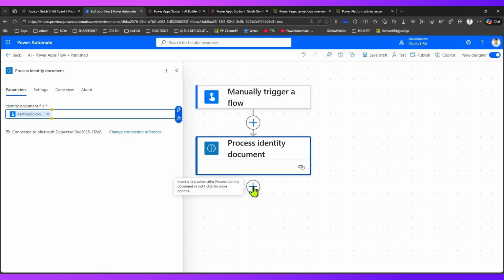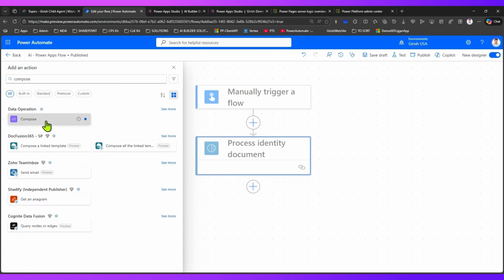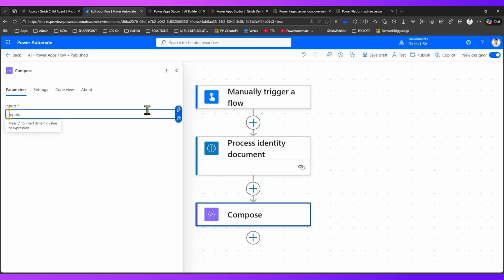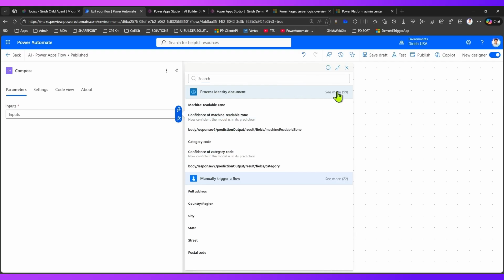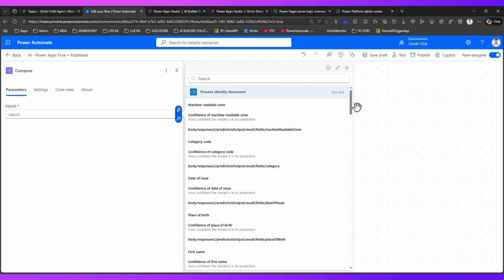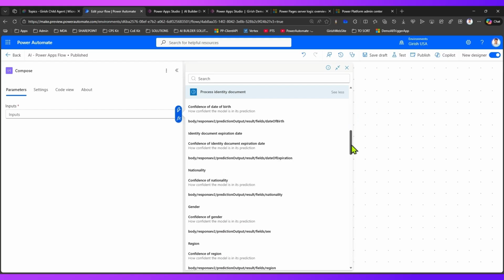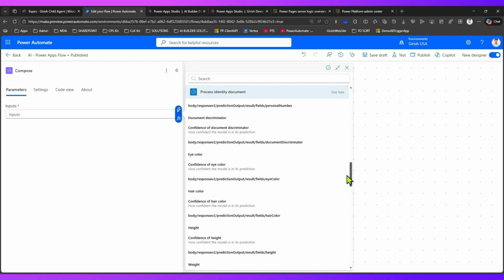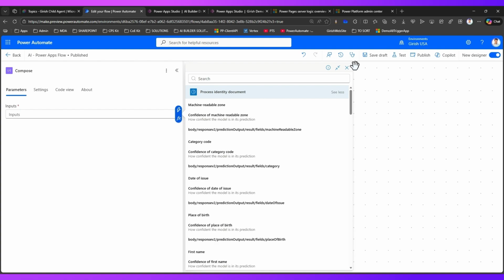Now, once you process this, what are the different outputs you can get? I'll just type in compose. And here in compose, if you see process identity document, you just see more, 99. That means more than 100 properties are available for you to use, which I just showed you in the presentation. As you see over here: machine readable zone, category code, date of issue, place of birth, first name, last name, country, date of birth, gender, eye color, hair color. All this information can be extracted from this particular action.